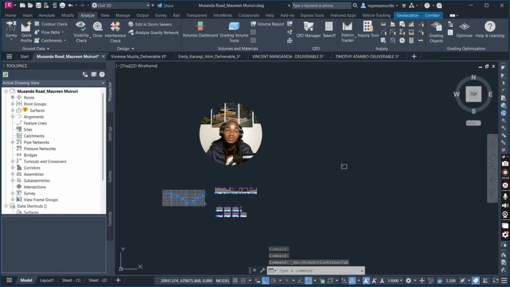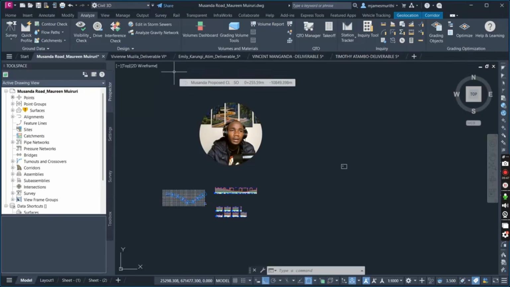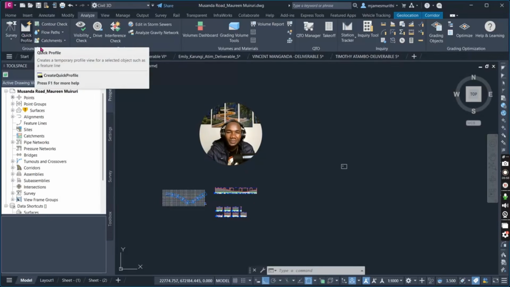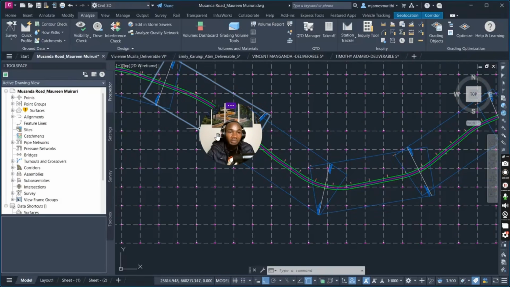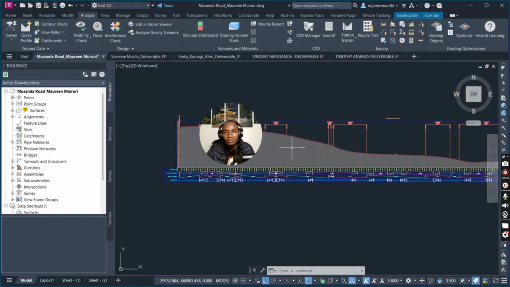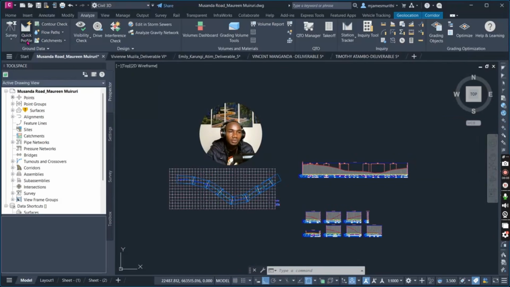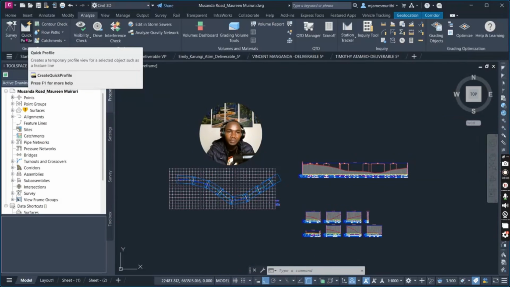Under Analyze, this is where you do analysis of designs. For example, let's say you want to do some flow path analysis when you're doing a design for a storm sewer. You can do catchment analysis, or a quick profile. If you have some terrain and you want to see how the land looks without necessarily drawing complicated profiles, you can run a quick profile.